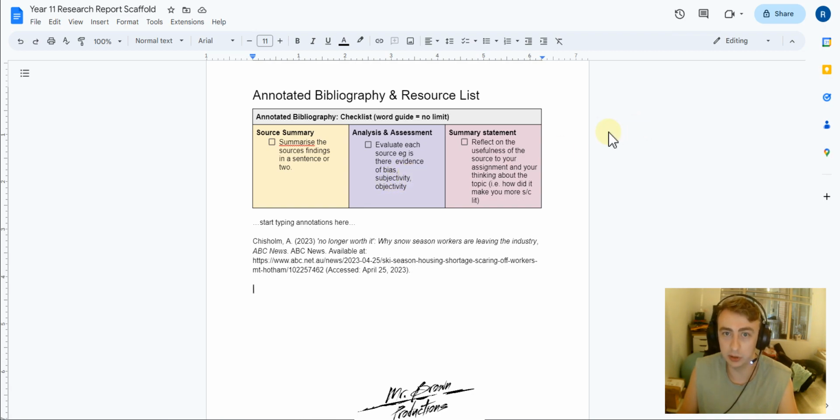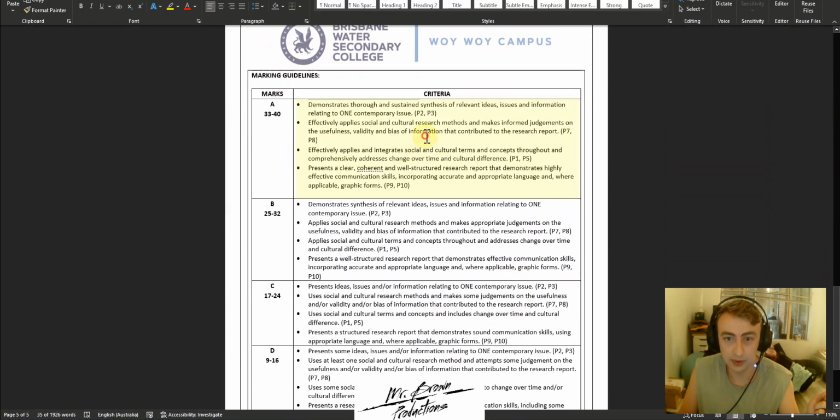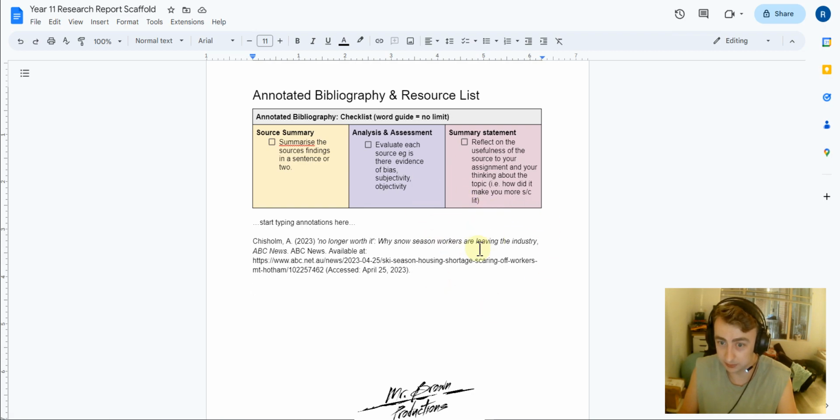This is where, if we look back at the marking criteria and we scroll down to here, makes informed judgments on the usefulness, validity and bias of information. That's what we're doing here, okay? That's what you're doing in this analysis section. You will then create a little summary statement here. So reflect on the usefulness of your source. So this is like, I guess, a really condensed version.